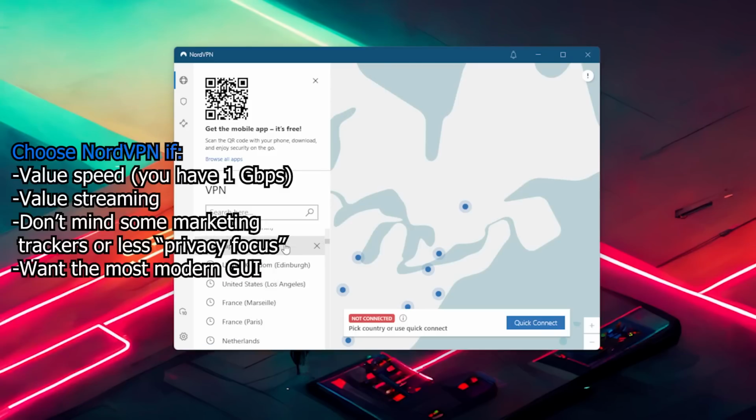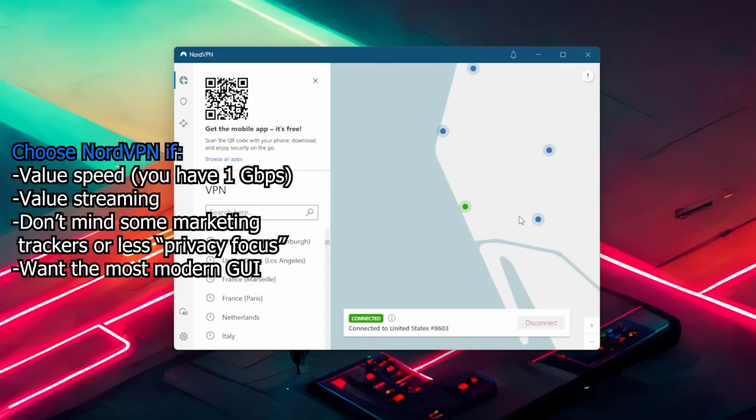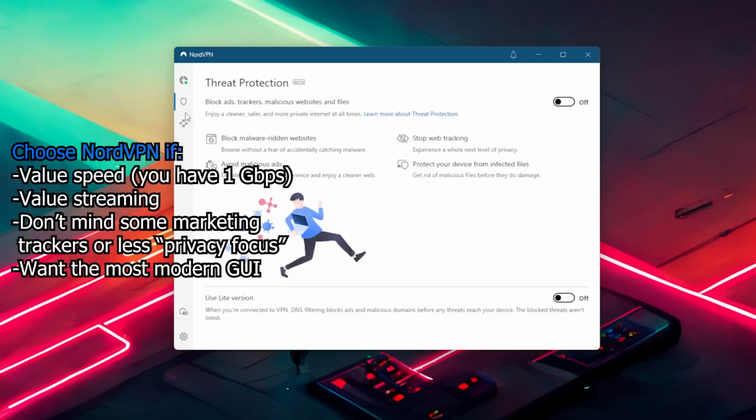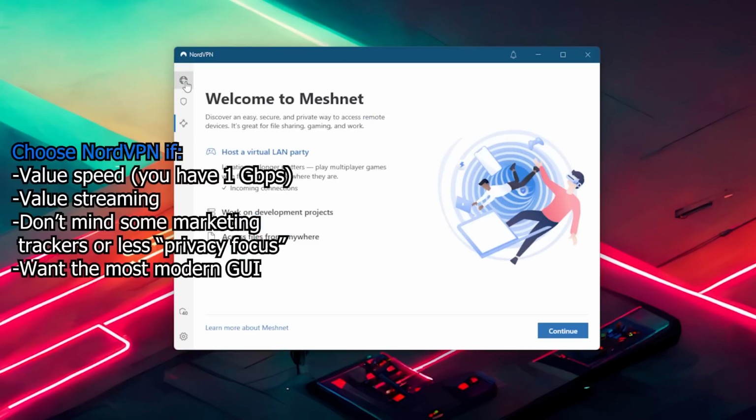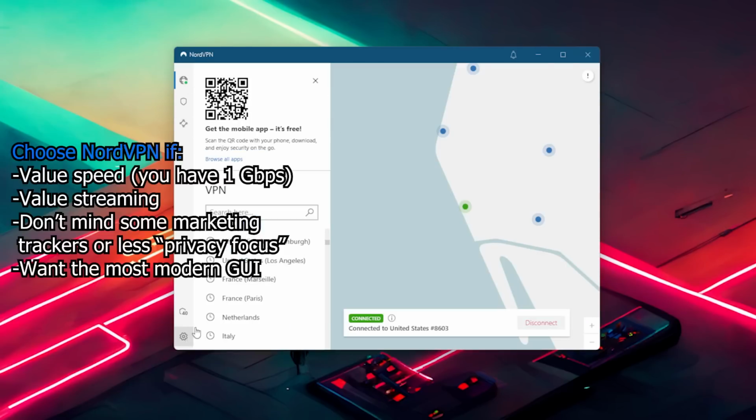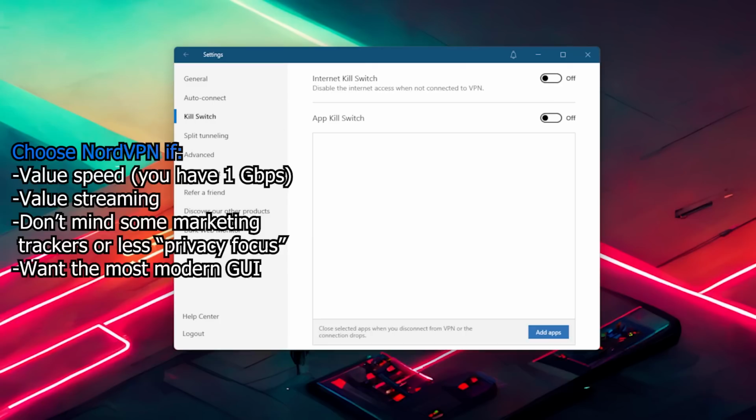That said, if you want one of the fastest and best VPNs for streaming with an amazing graphical user interface and stuff like that, and you don't mind paying a little more, NordVPN is an excellent choice. Just keep in mind some of the privacy backend things might bug you, if you're really someone who values those perfect scores in terms of the privacy. They have some marketing trackers on their website and stuff like that. And some of the pricing tricks can be a bit annoying when you're purchasing it.